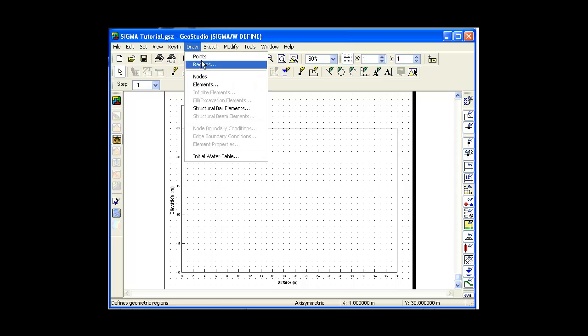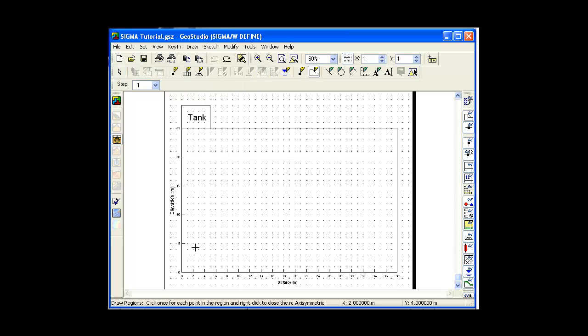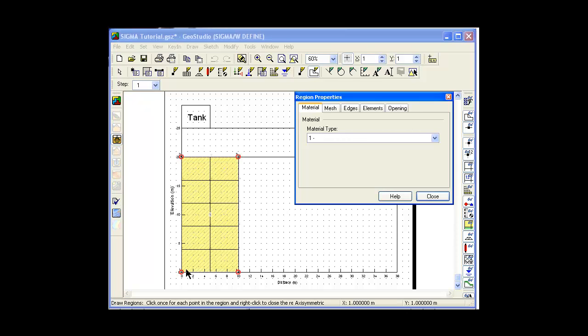To draw the regions, choose Regions from the Draw menu. The cursor will change to a crosshair. Move the cursor over the sketched lines and click the left mouse button to create region points. A finite element mesh will be automatically generated.